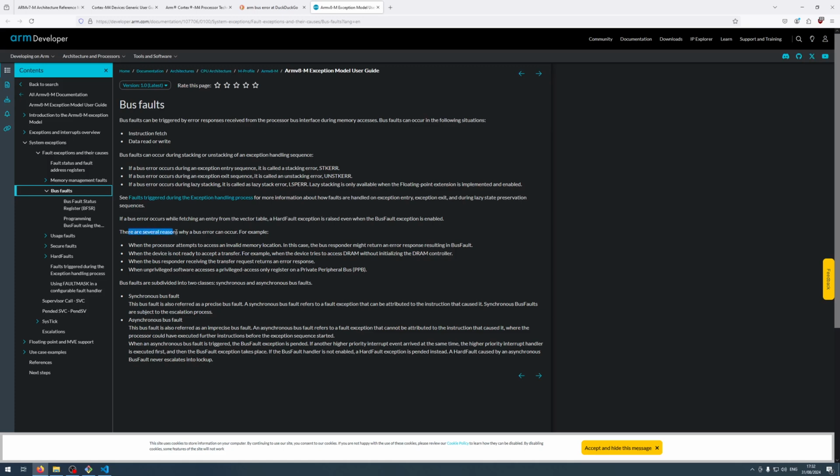There are several reasons why a bus error can occur. For example, when the processor attempts to access an invalid memory location. The device is not ready to accept the transfer. Okay. An unprivileged access, a privileged access. Okay, so maybe we can just read in memory that is not mapped in, an invalid memory location. Maybe we can use this.